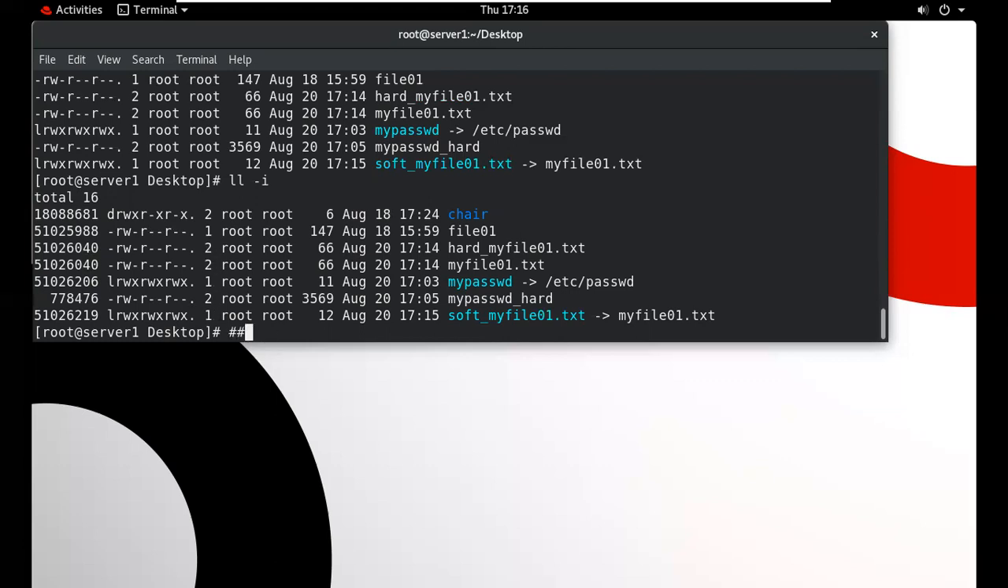By default, the link count for a file is 1, and for a directory it is 2. So it's 1 for a regular file and 2 for a directory. And for a hard link it is 2, and for a soft link it is 1.